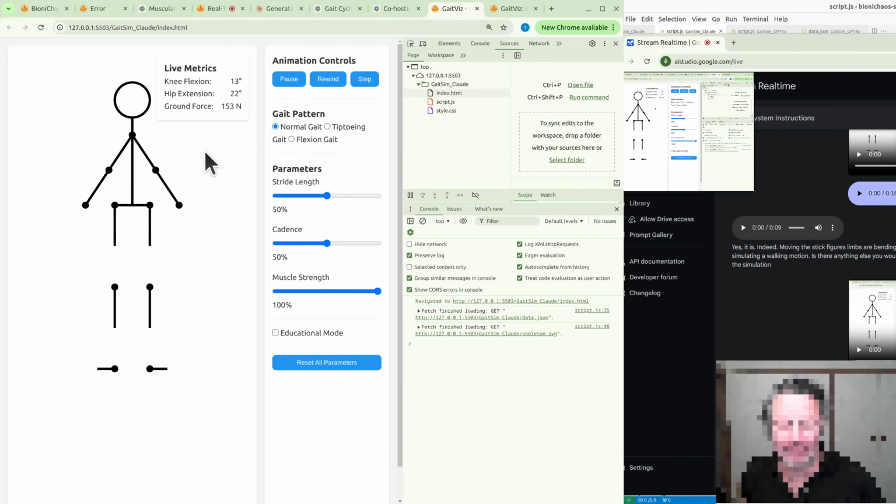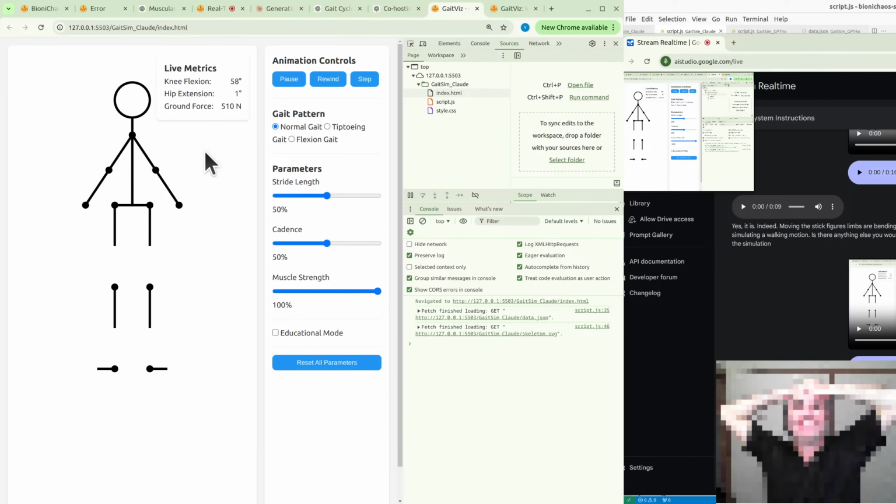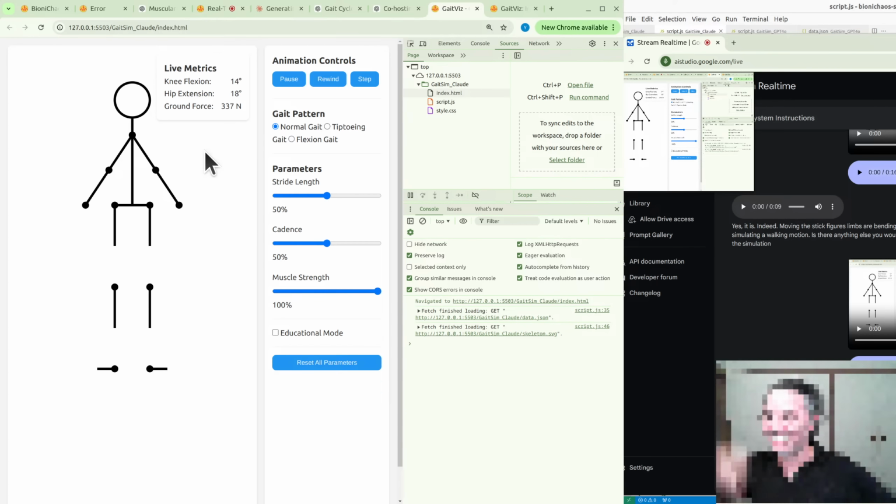Yes, the stick figure is definitely moving. Its legs are bending and rotating at the hip and knee joints. What do you want to explore next about the simulation?